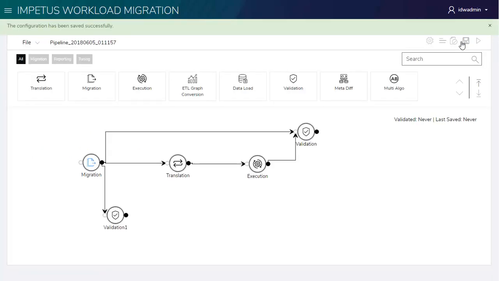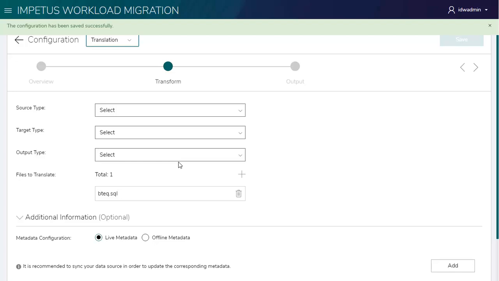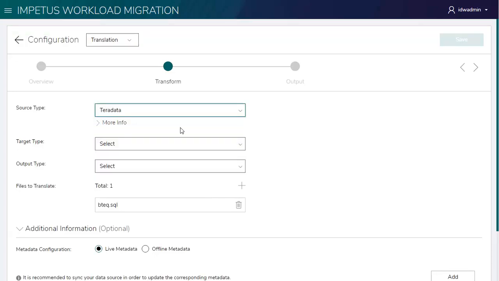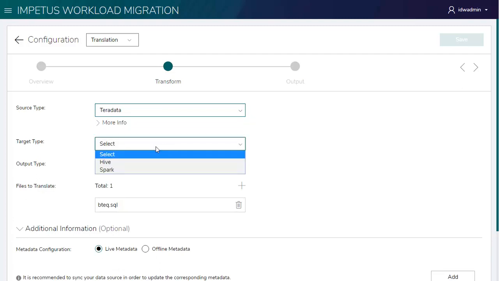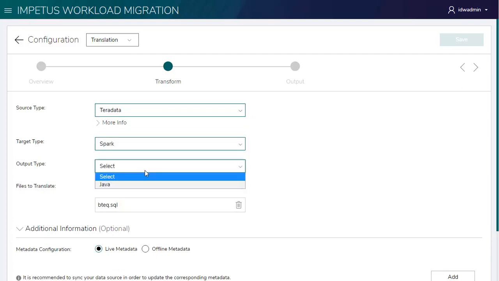Next, let's configure the translation stage. Translation helps to translate logic to Hadoop-compatible code. Selecting the source type. Selecting the target type. Selecting the output type as Java.